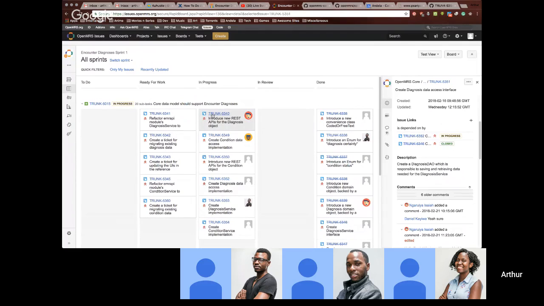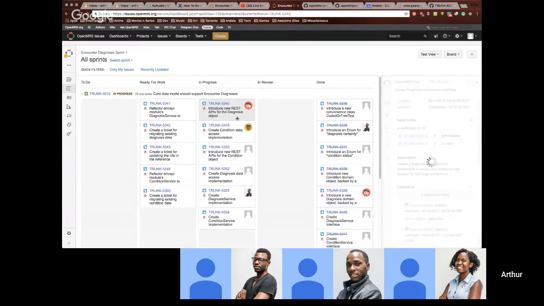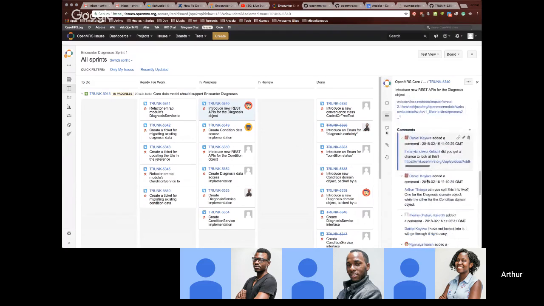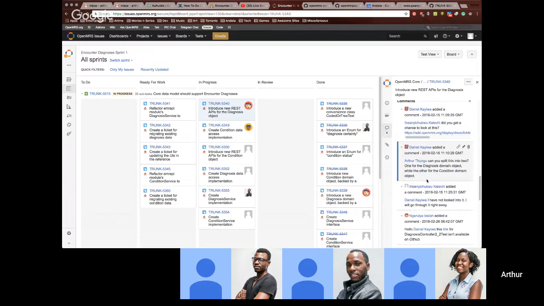As you can see here, we also have tickets that are currently in progress. We have one for introduction of REST APIs for diagnosis objects. This one is currently being worked on by Isaiah.